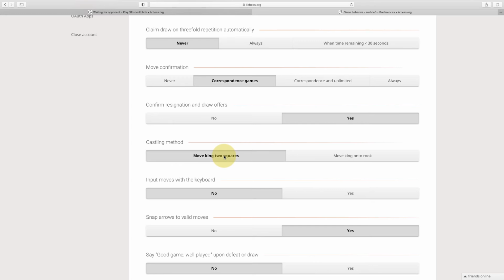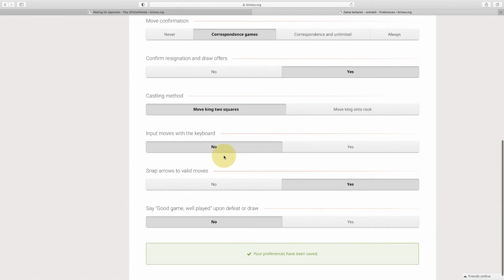Input moves with the keyboard. No, we had a couple players that tried this, and they typed something wrong, and they wound up making a move that they didn't want to make. We're also turning the snap arrows to valid moves off as well, and say goodbye, because we want that to be on the players.